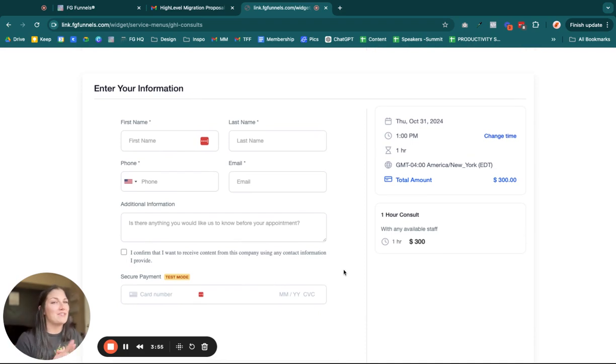This would allow them to fill out their information as well as go ahead and select their payment. And then you have the option for people to select different time slots at different price points directly in your HighLevel calendars.